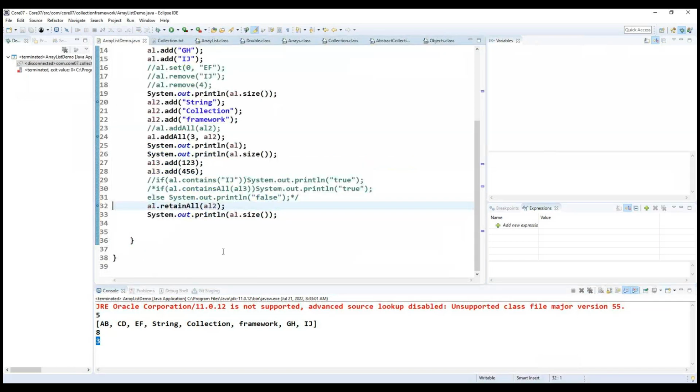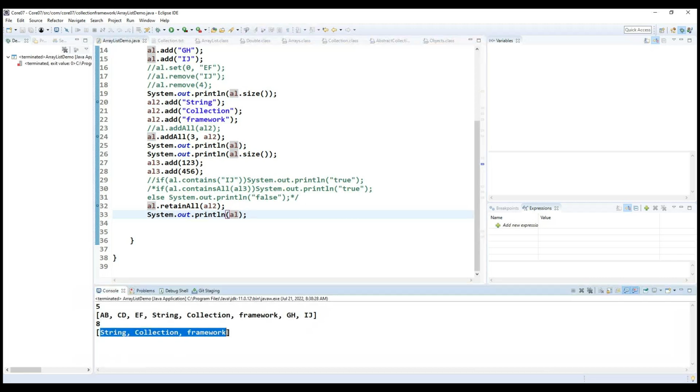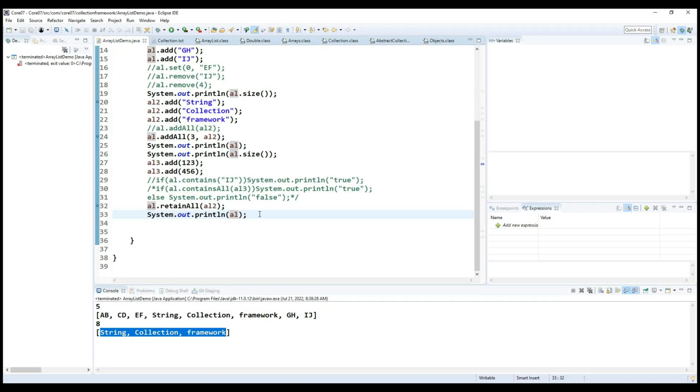And if I'm going to print here, only what values are we going to get? Whatever the array list 2 objects we added, those records only will be there. So string collection framework. The remaining objects are removed here. So this is one of the important methods called retainAll. Okay. So any questions regarding this particular retainAll?